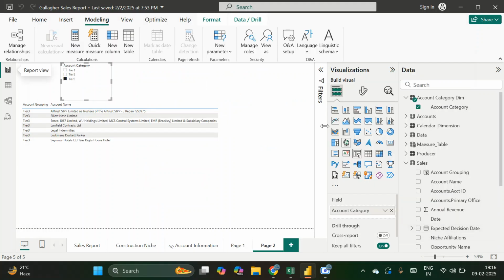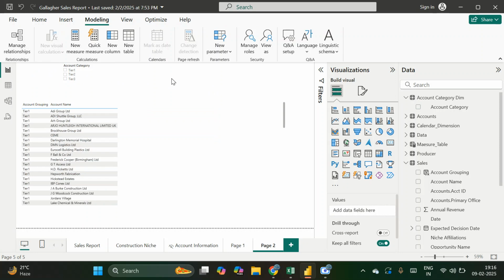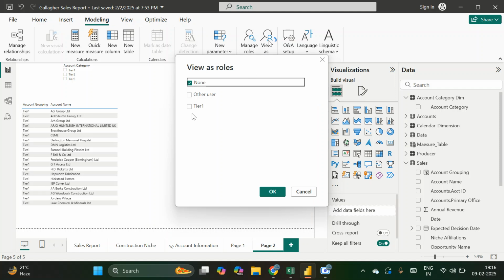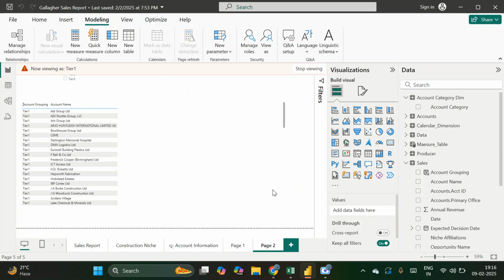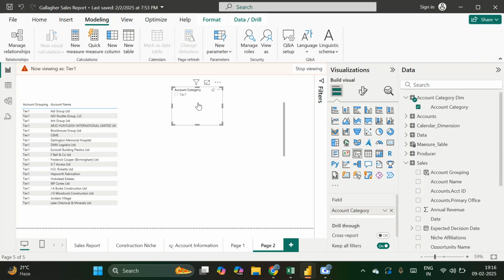Now I will test my role, to check whether it is working fine or not. To test that role, you need to be in the modeling tab, and then you have View as. So you need to click View as. Since I created only one role, that is tier 1, I will choose tier 1 and click OK. When I am viewing as tier 1, you will see that even this slicer shows data for only tier 1. Tier 2 and tier 3 are filtered out.